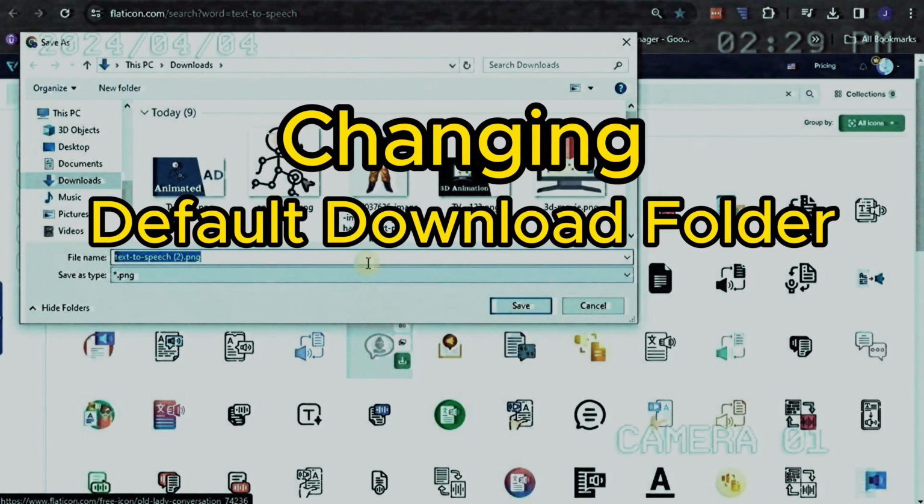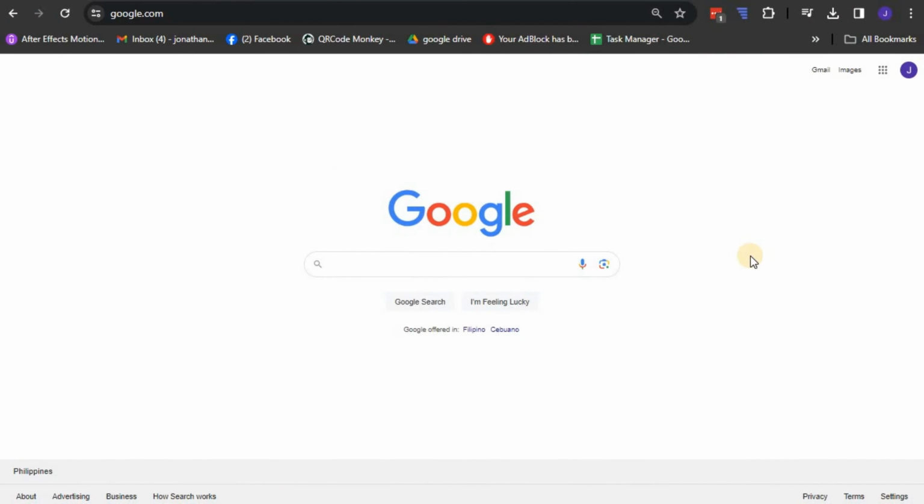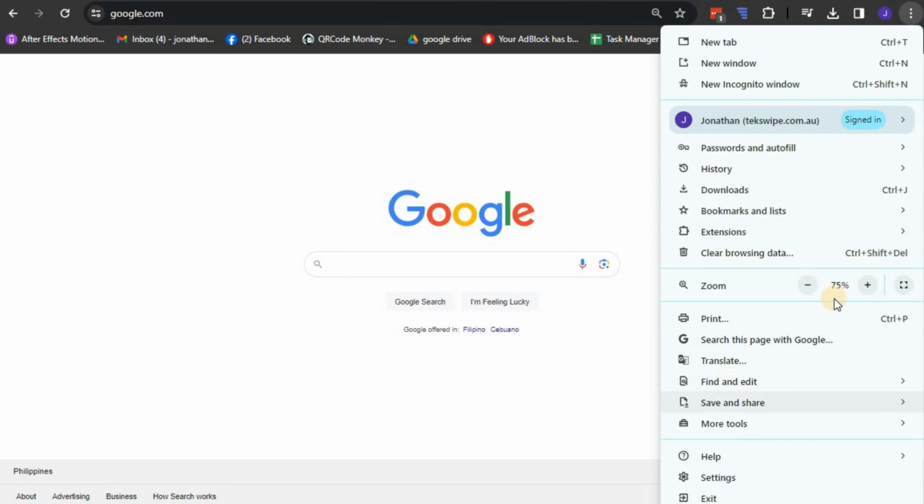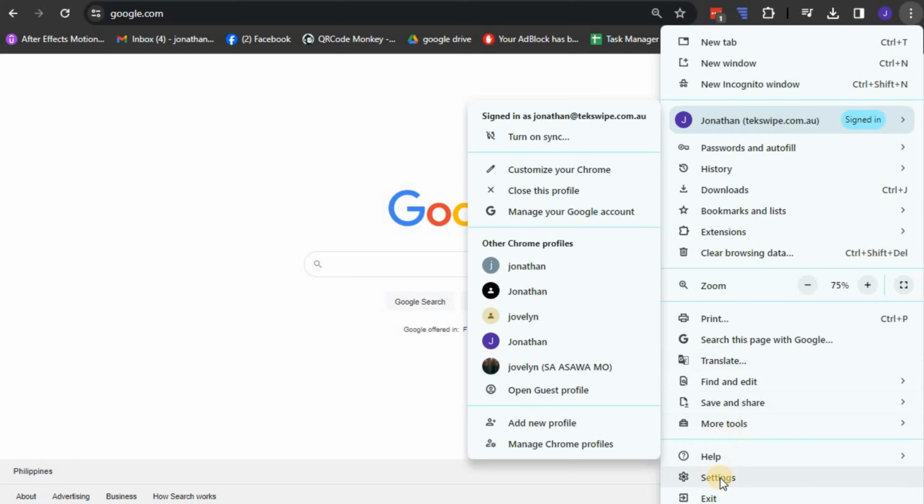Learn how to change default download folder in Chrome. Firstly, locate the Chrome menu located on the top right-hand corner of your Google Chrome browser. It is presented as 3 vertical dots placed next to the URL bar. Click it to reveal a drop-down list. From this list, select the Settings option.